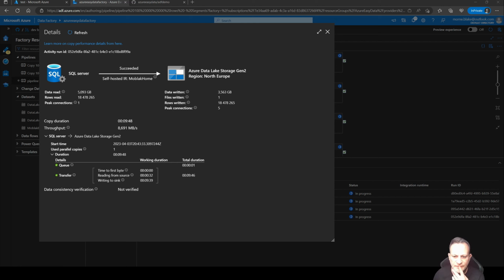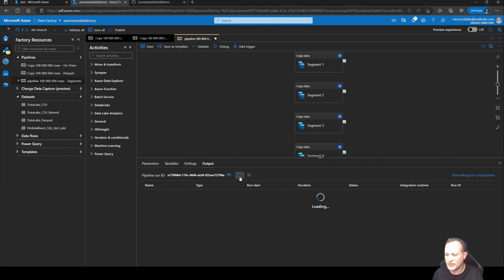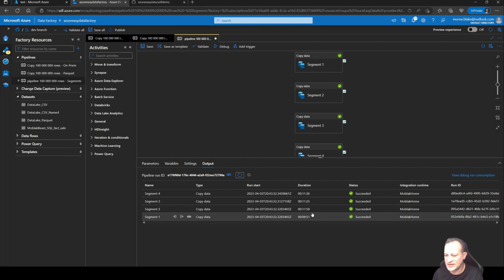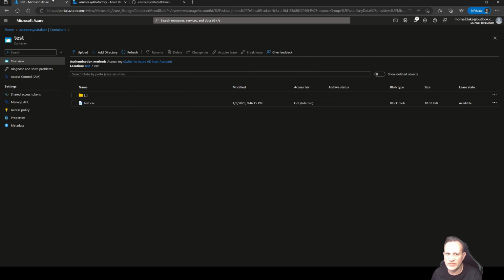And success. Let's have a look at it. Right, so this one took 9 minutes and 46 seconds to copy. Let's have a look at all of them. Right, so they all succeeded. Some of them took 11 minutes, you can see here, and then this one took 9. So segment 1 took 9 minutes, the rest 11. Let's go and have a look at this.